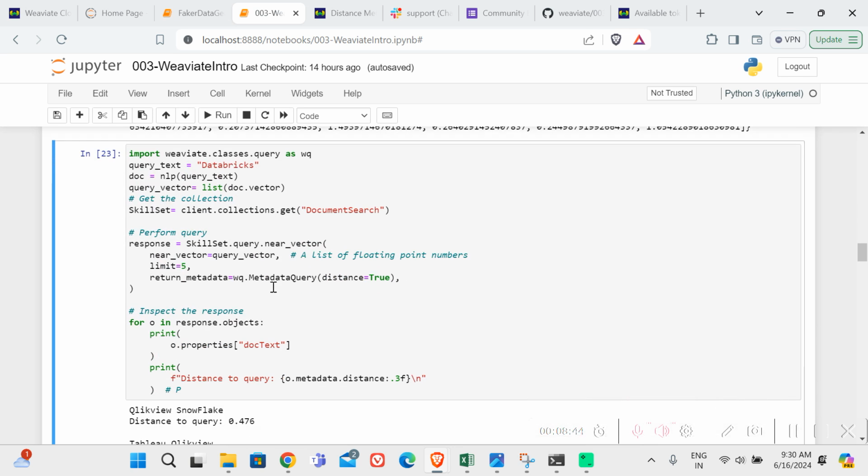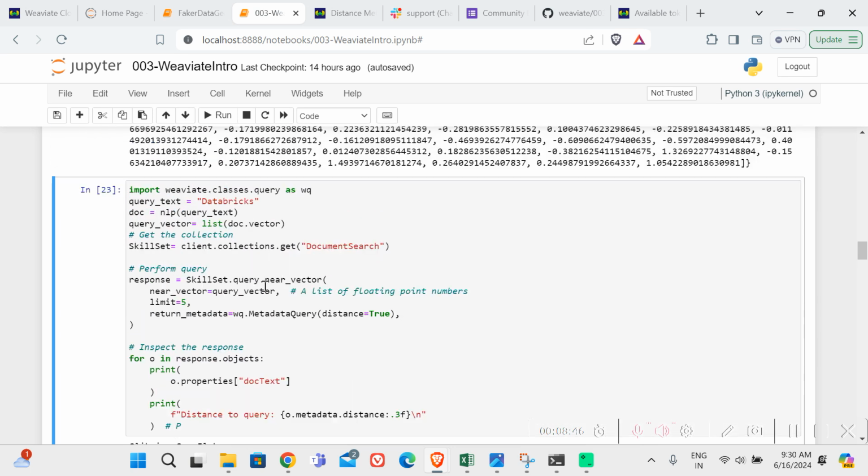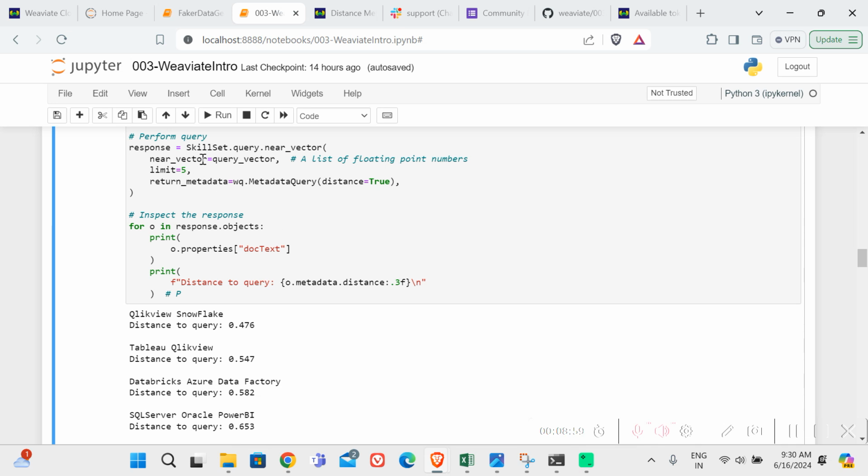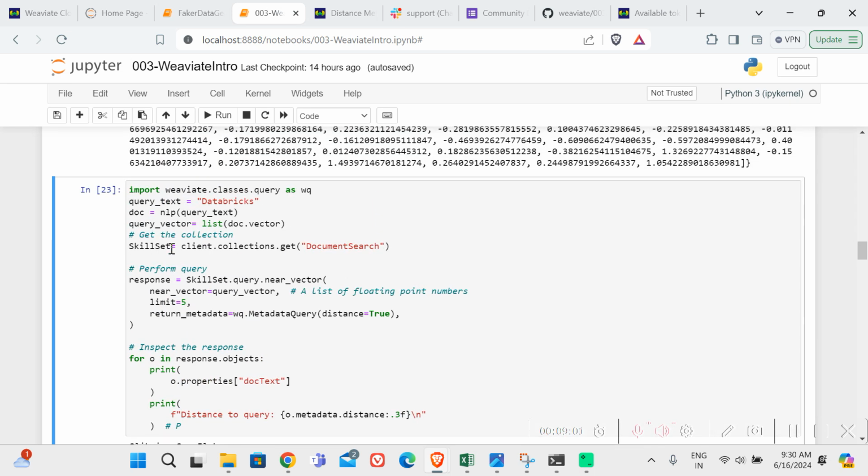Okay. As a next step, now I'm going to search. For example, I'm going to search for Databricks inside this document search. Okay, so this is what I'm going to do. Simply, as earlier, I'll be calling client.collections.get with the collection name, and once I get the collection, I'm going to store it in a local variable called skill set. I can use the skill set query near vector method, which means I'm going to give you a vector, and any vector which is closer to this vector, return me those vectors. That's what we are doing in this code.